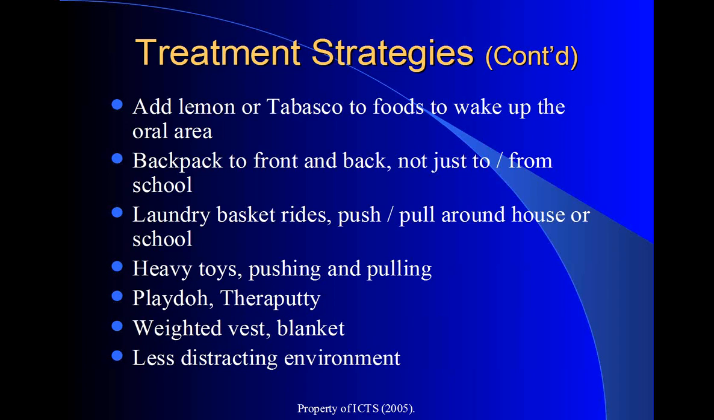Adding a backpack to the front and or to the back of the child can add heavy work and create organization as they go throughout the day, going through up and down episodes of needing more input. Heavy toys, pushing and pulling, you can do tug of war, jump rope. In the classroom, they can be pushing laundry baskets full of books or balls to and from the library, to PE. Just giving them that responsibility can give them the input that they need and also the organization that they need to be functional.